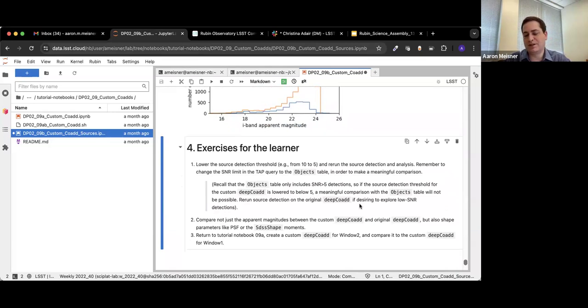Other things you could do are compare things like the shape parameters in the catalogs rather than just the mags. And you could also try what we call window 2, which is a different set of visits. So you can make a new custom coadd with a different number of visits and then rerun all the same machinery, the custom source detection, but on that different coadd that you've generated.